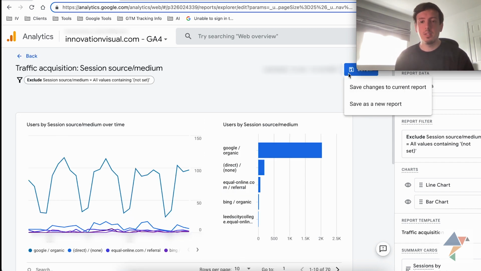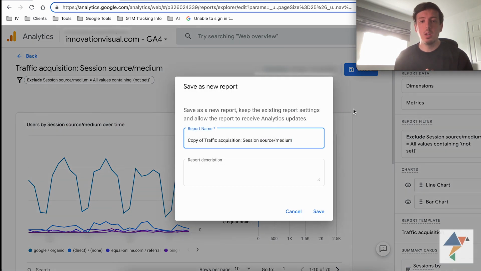So we can now click to save, and you can see we're presented with two options. If we click to save changes to the current report, this means that every time we go into the traffic acquisition report in the future, we'll see this version that we've customized. We can also click to save as a new report, which will allow us to add a name to it, and we can have it in addition to the original one.